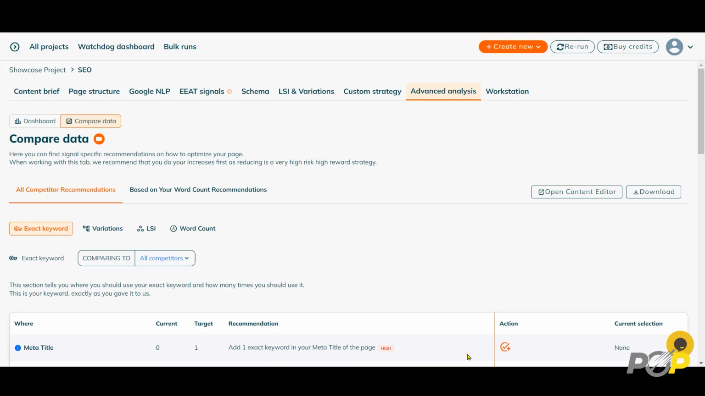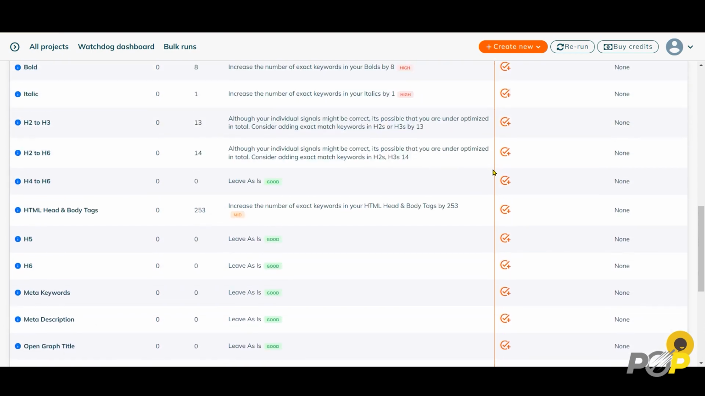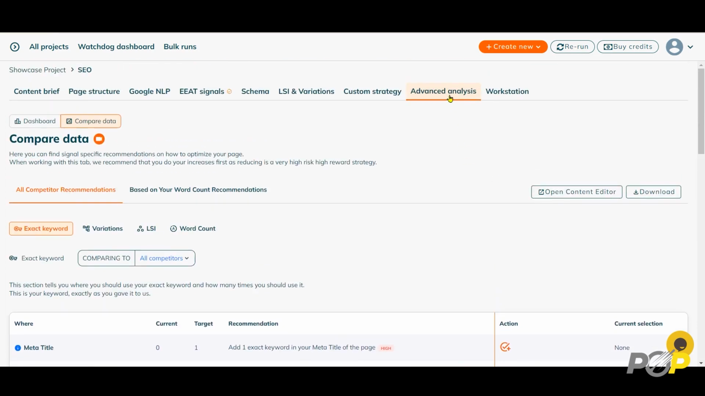With the content brief covered, let's now go over the alternative optimization option, the signal strategy. The signals optimization score is based on the number of suggestions found within the compare data tab. Here, you'll find signal-specific suggestions on how to improve your page. Importantly, while the content brief has guardrails to help make optimization easier, the Compare Data tab does not. You'll need to make all of the hard decisions yourself.